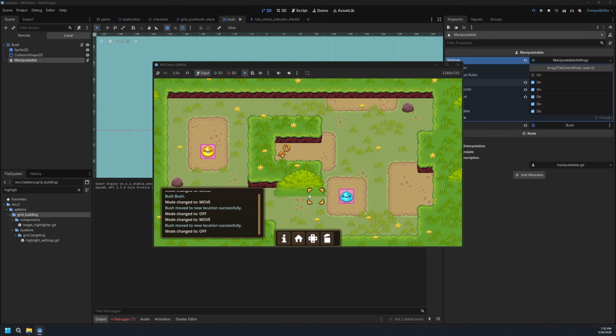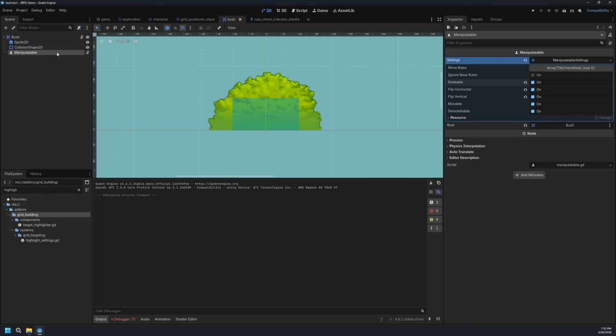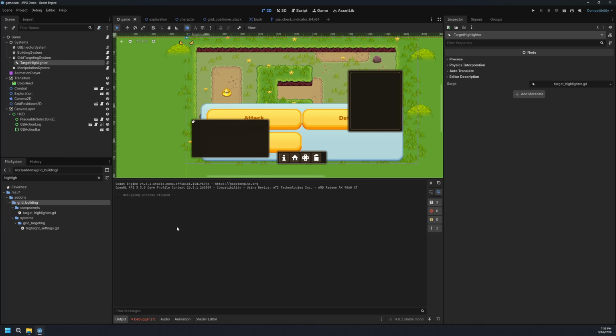And since it requires the manipulatable node, any object, even if it's targeted by the targeting shape cast, by default isn't movable or manipulatable. Since this is separate from the placeable concept, you can simply add a manipulatable node to anything in your game, even if you don't mean to actually place that into the scene as part of the placement process. So that's part of why there are separate systems here between the building system and the manipulation system to begin with.